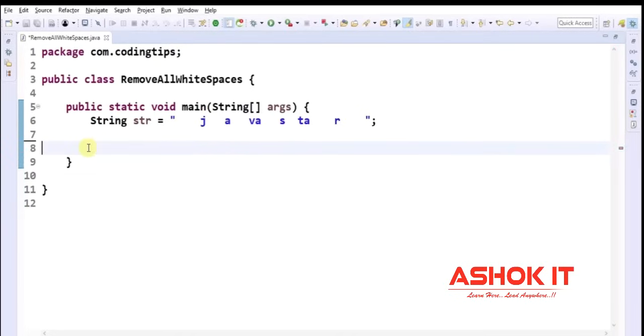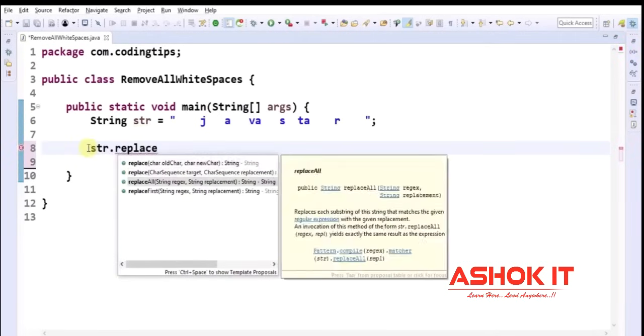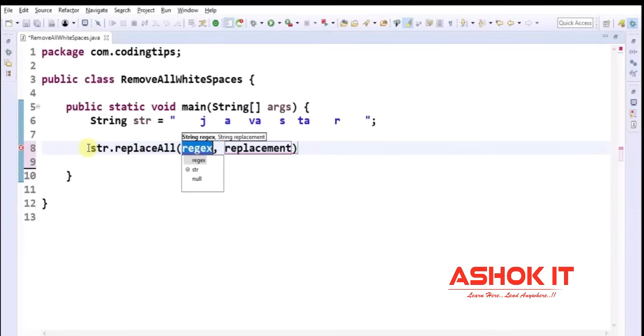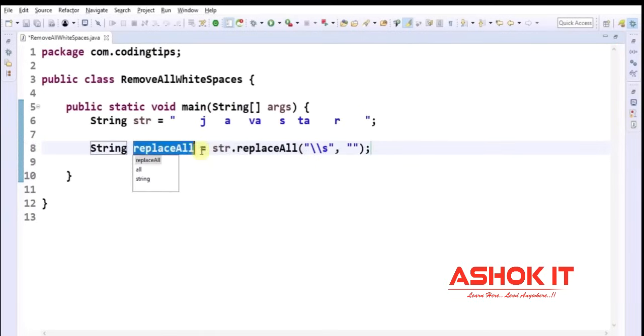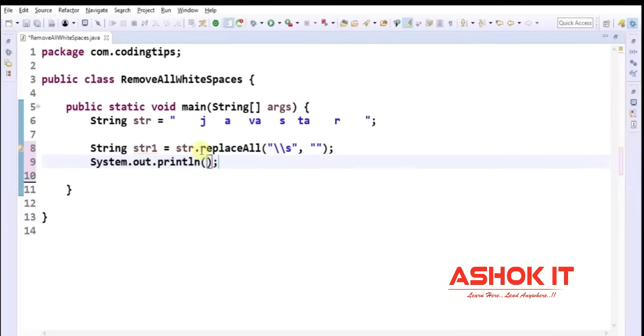Right, so let us see here how I will do this. I am using the str.replaceAll method. For this we need to pass a regular expression and we need to give with what value you want to replace that. Here I am giving the regular expression as \s and replacement as empty. This is str1. I am just taking the variable name as str1. System.out.println of str1. Let's execute it.